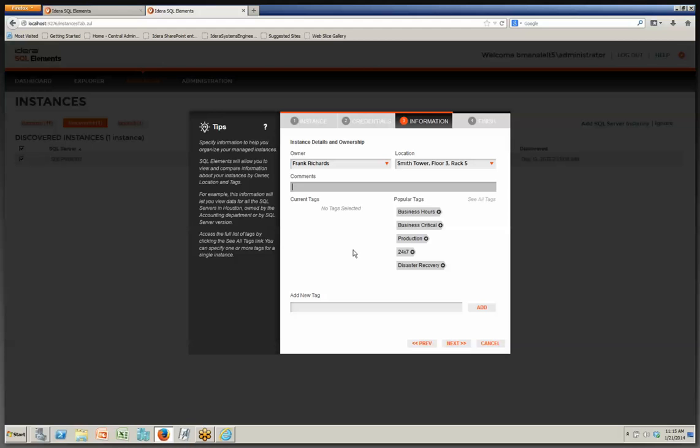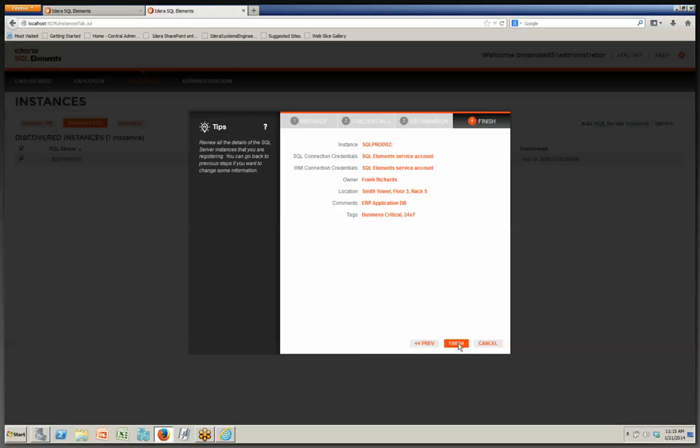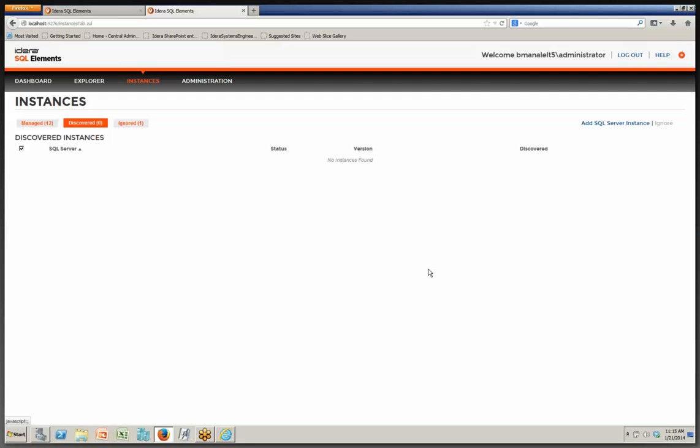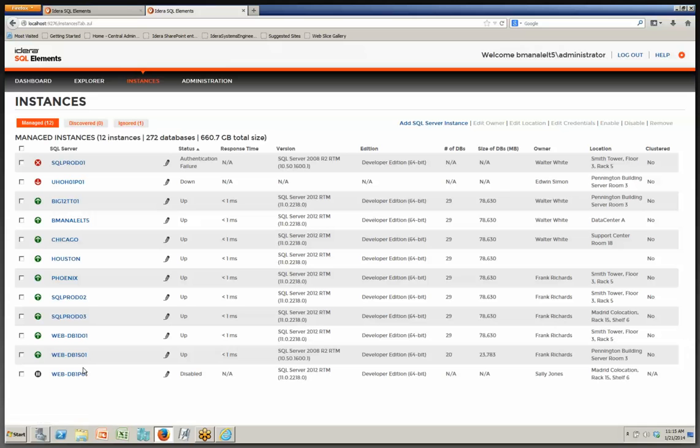And in this case, we'll just say this is our ERP application DB. So then at that point, we can determine what tags are associated to this instance. So as we bring these over, whatever we decide, and then when we're done, we click on Finish, and we've successfully added the instance. And so now you'll see it's now part of our managed instances here that we've identified. So now it's part of what's being monitored.